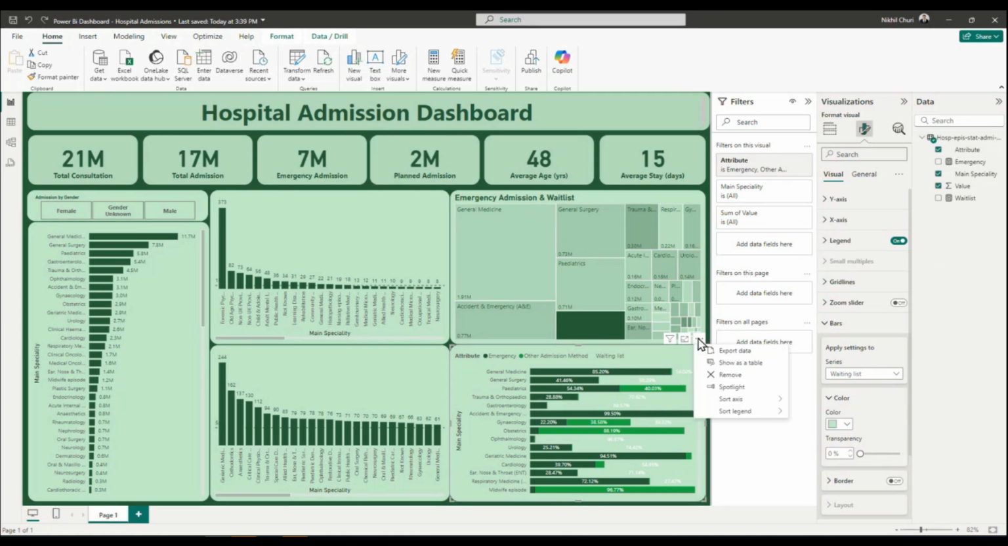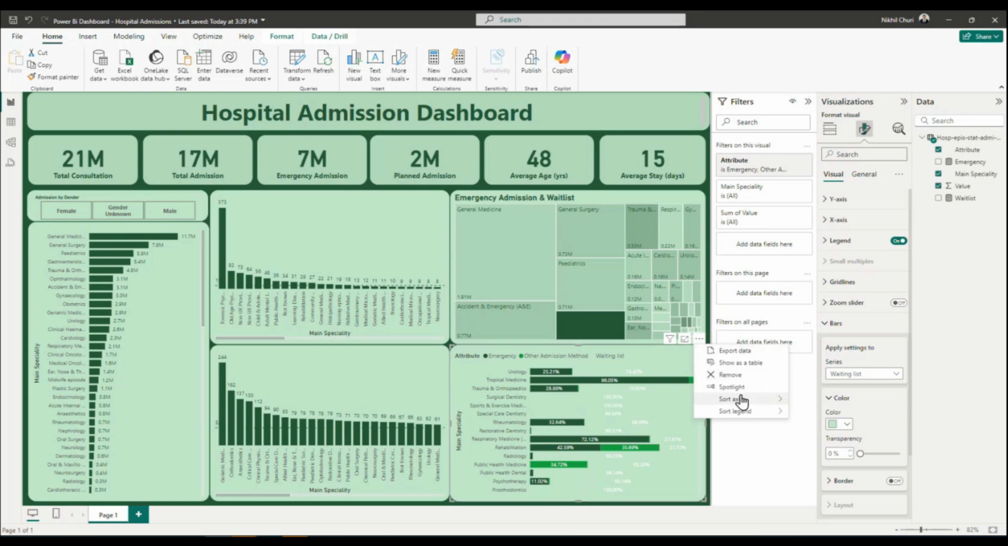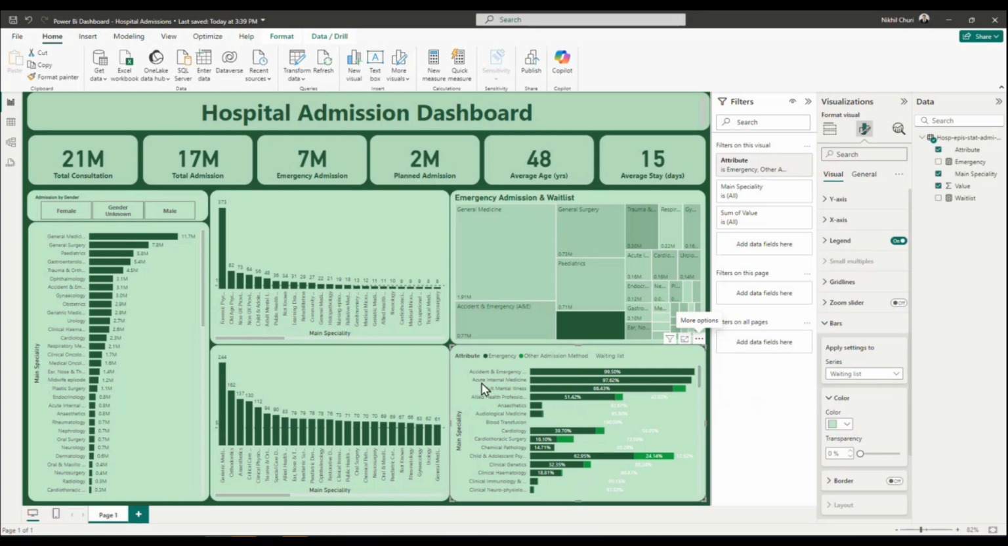We can sort these as well. So click on here, the three ellipses, sort axis. Currently it's based on the sum of the value and sort descending. Let's change it to sort as per the main specialty. And within the sort axis, say sort by ascending order. So awesome. This is telling me accident and emergency have the highest emergency waiting list, followed by acute internal medicine, that is the second, 97.62%.